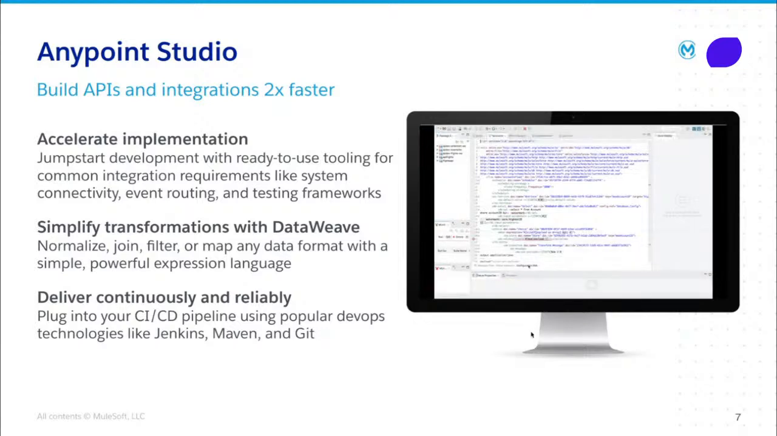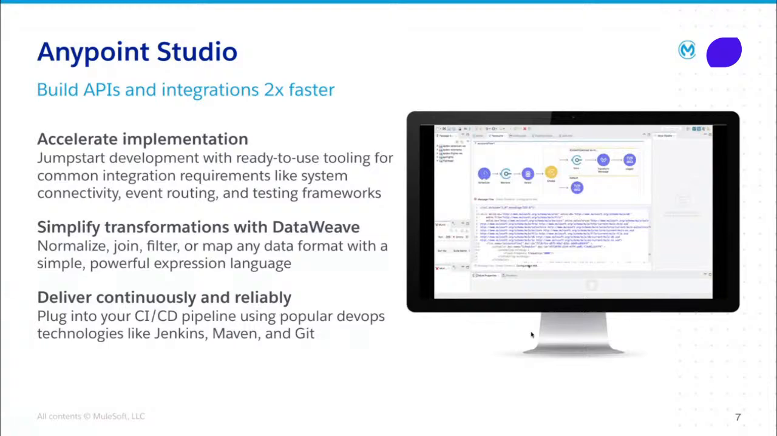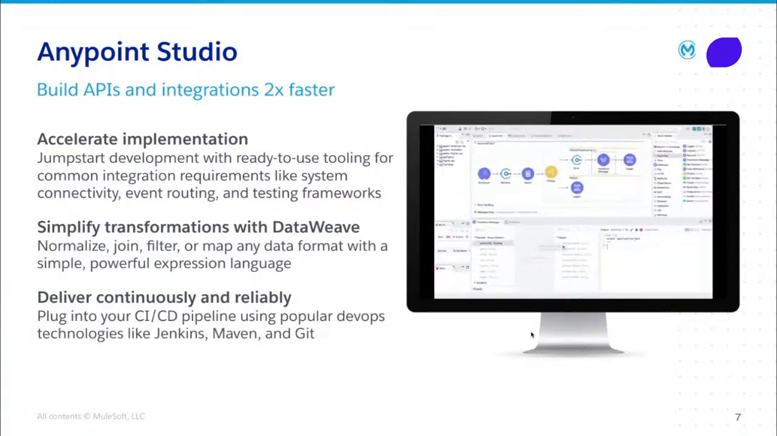So you can see the code, which is in an XML format, or you can just drag and drop the connectors from the right to the left, and you can start creating your flow. And this is your code, basically.